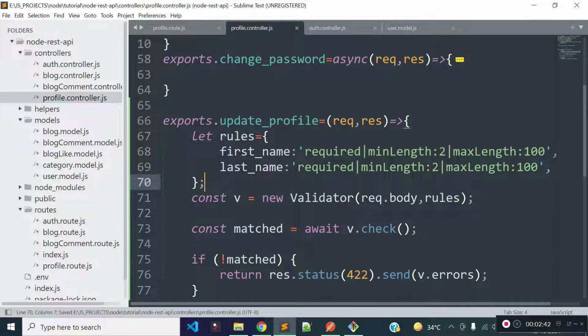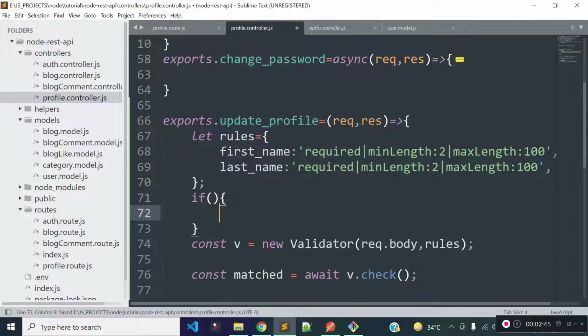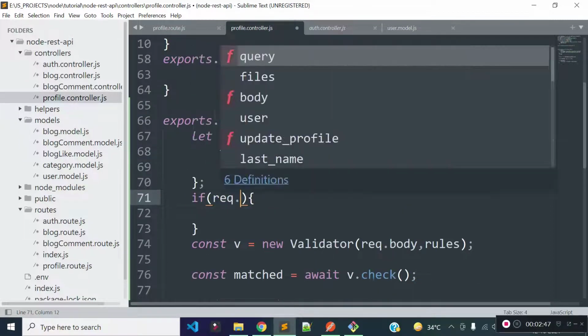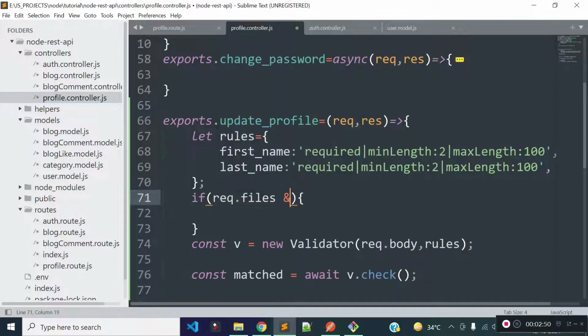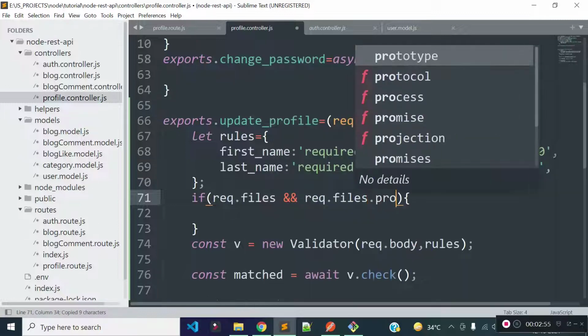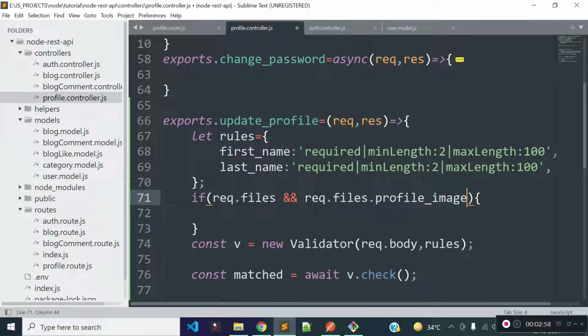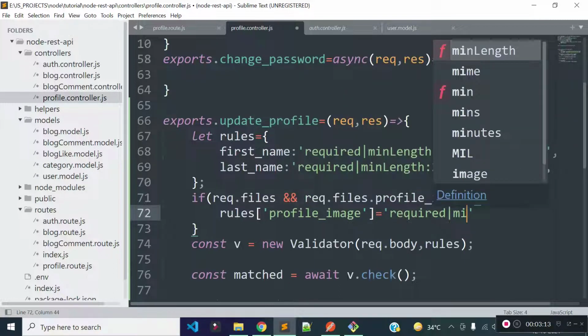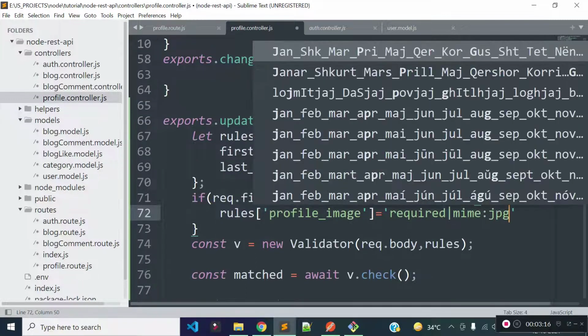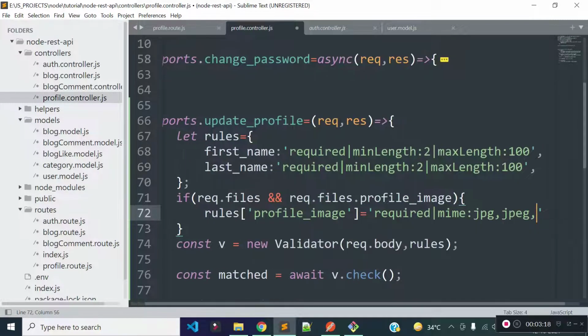And then what I'll do, I'll check if request file exists, that means the user is uploading files, and if the user is updating his profile image, then I will add validation rules for this profile image field to this rules object. So let's add a new key inside this rules object, and this time this will be profile underscore image, and then the rules will be required and the profile image should be MIME type of JPG, JPEG or PNG format.